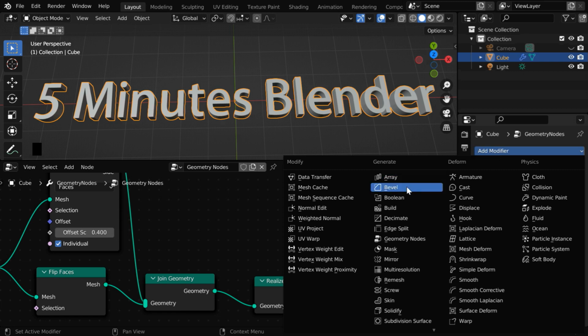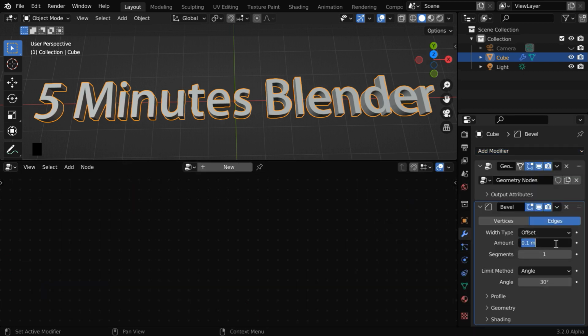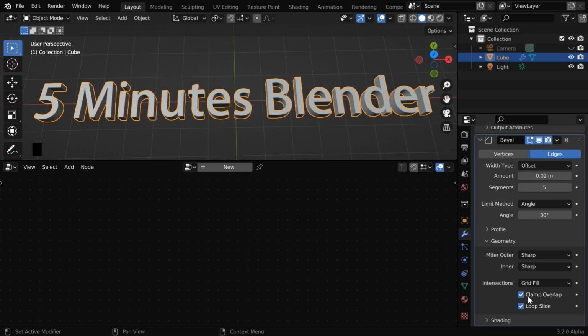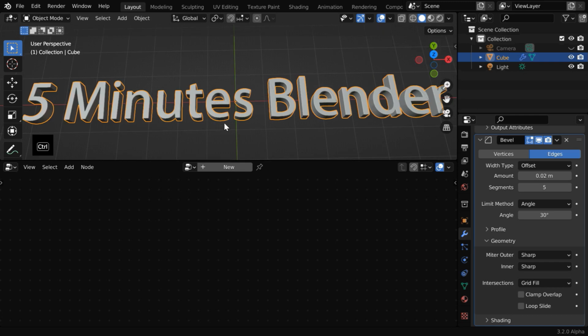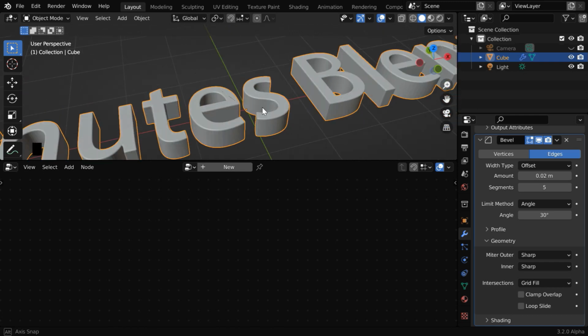Let's say you want to add a bevel modifier. We'll change this amount field to 0.02. And the number of segments can be 5. Then expand this geometry section. Here, deselect these two options. And you'll get a nice bevel effect added to your text object.